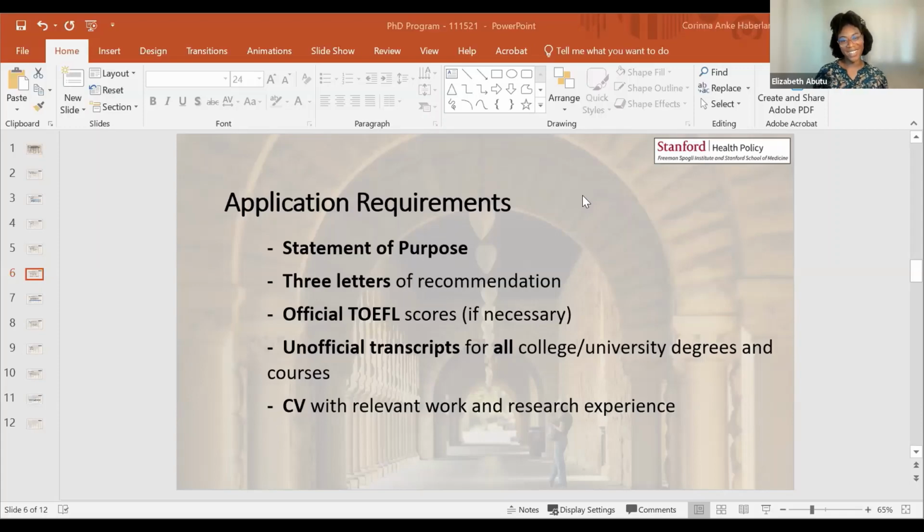So for official transcripts, unofficial transcripts are what we need to process your application. We don't need official transcripts immediately. If you get admitted to the program, we will then request the official transcripts, and we do need transcripts for all college and university degrees and courses.